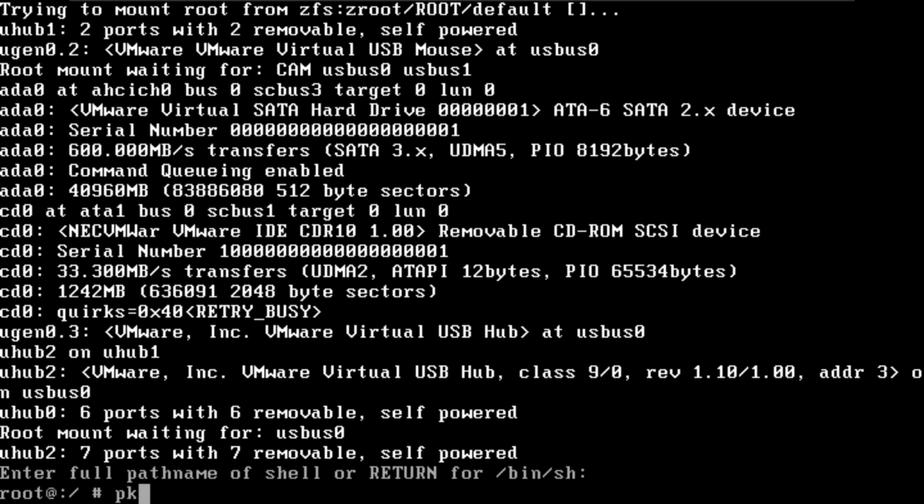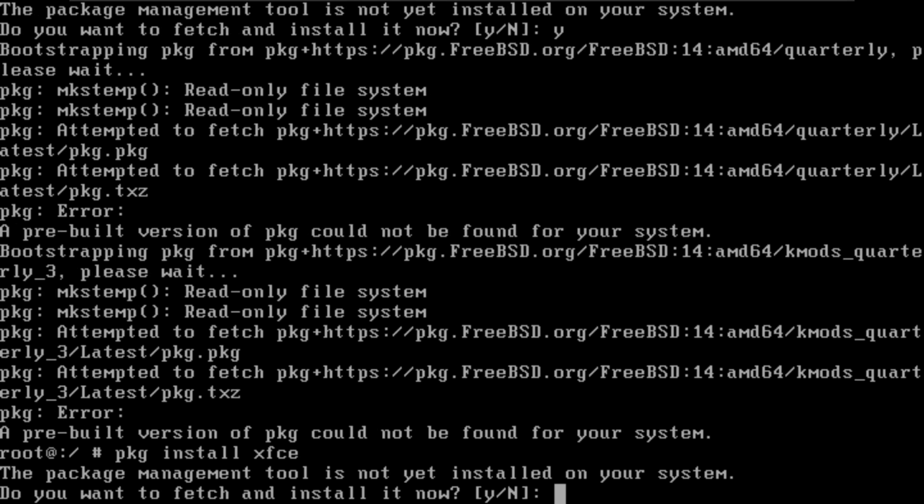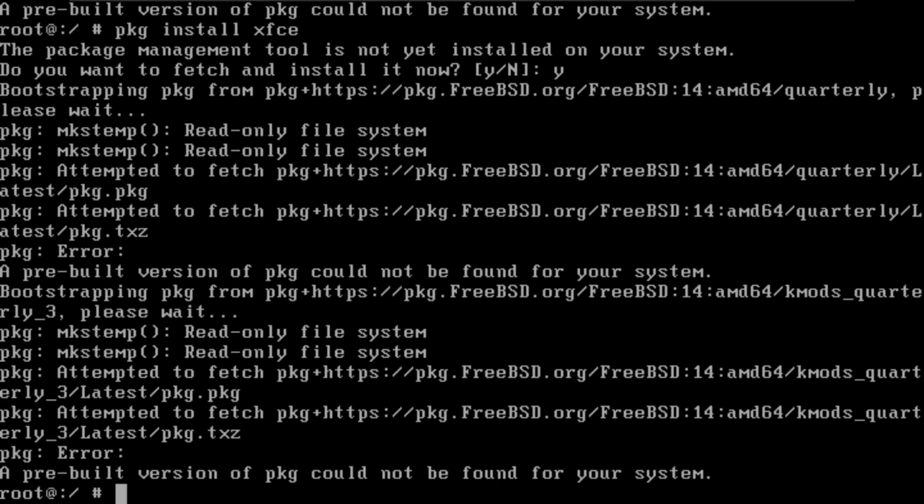Okay. pkg install fastfetch. Oh, read-only file system. What is okay? pkg install xfce. Yes. A pre-built version of pkg will not be found for your system. Oh man. Okay. All right. So we're not gonna have FreeBSD for today.